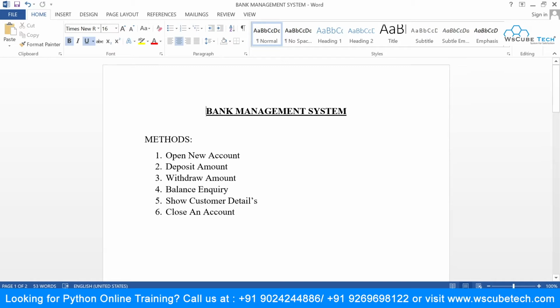So what we are going to do in our bank management system is write the methods for all of these. These will be our methods, or you can say these are going to be our functions, and we are going to write this code in Python, all right? So this was about the methods.